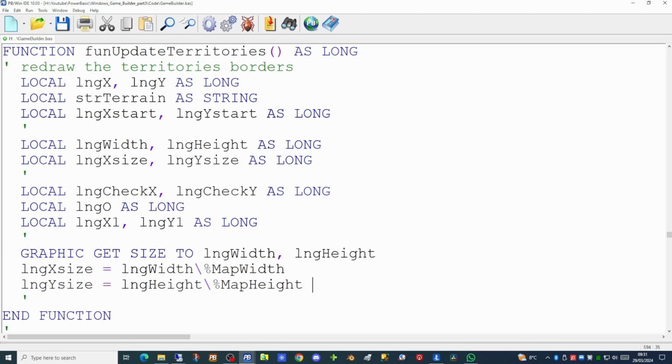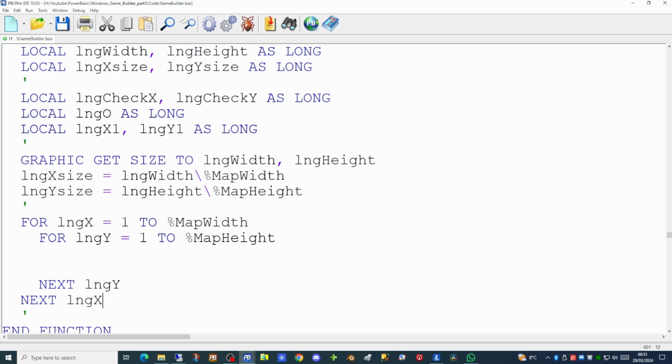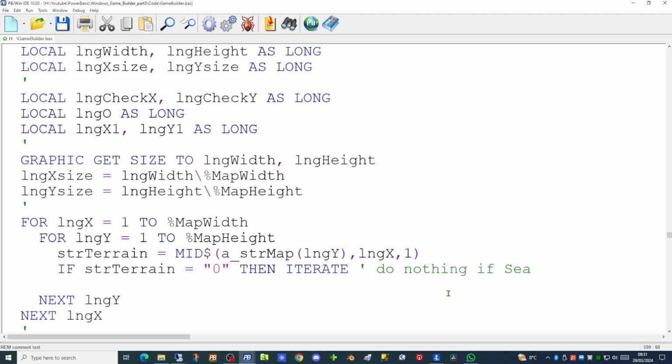And now we'll do our nested for next loop. Within this loop, we need to work out what kind of terrain we're talking about. So we're going to delve in, again as we did before, to pick out the terrain type from the map array. And as we are only interested in land masses, if it's a 0, that means the terrain is sea, so we can ignore that.